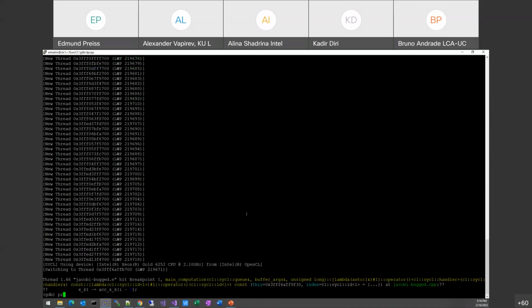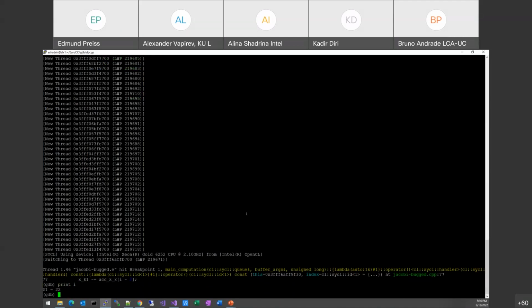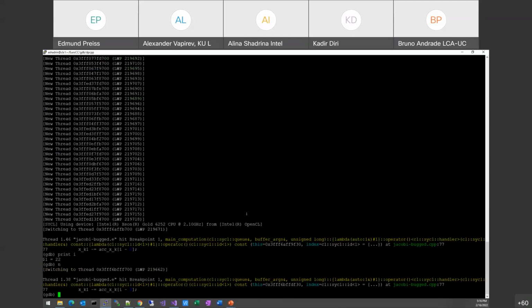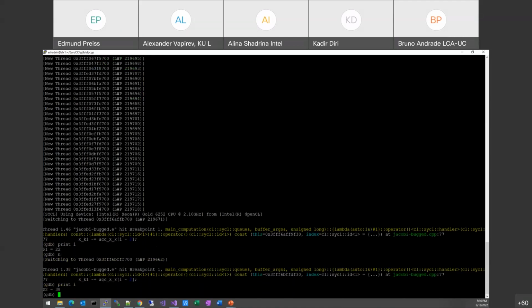We can print the i value. And in this specific thread, it is correct, so nothing dangerous happens. We can switch to another thread and print it again and see that it is also correct. To avoid switching these threads one by one, I would suggest using a conditional breakpoint.